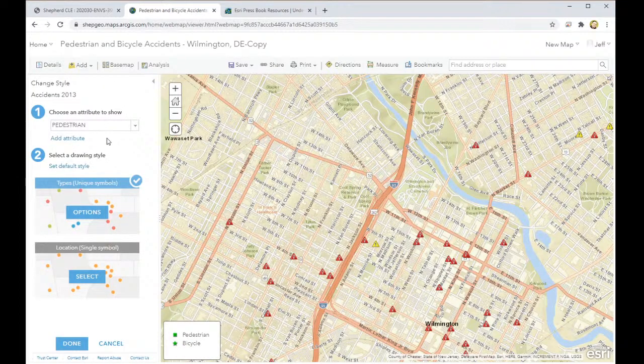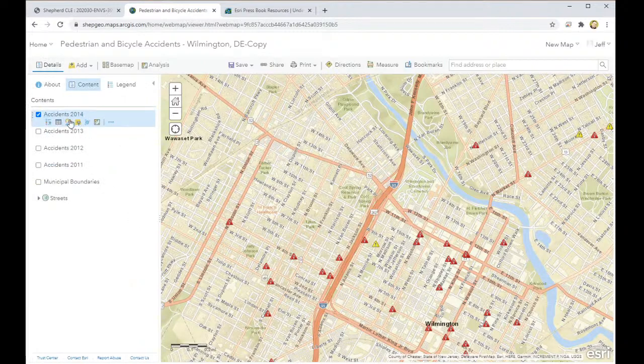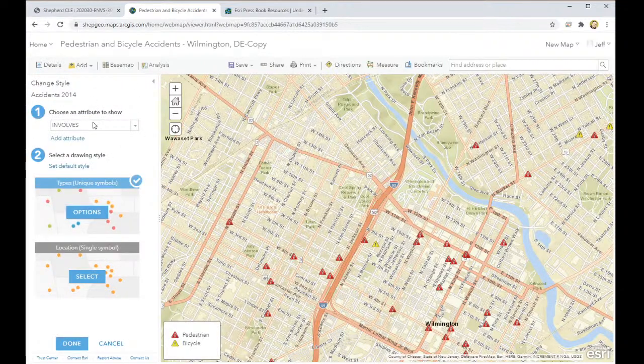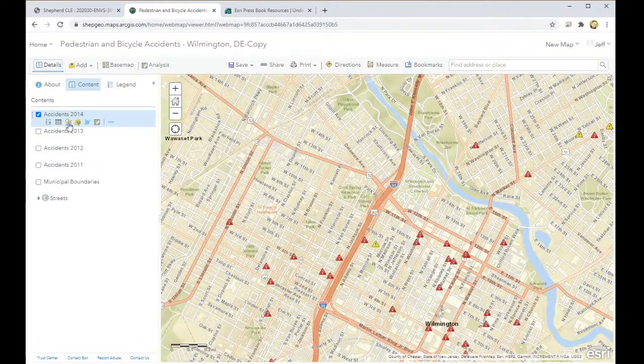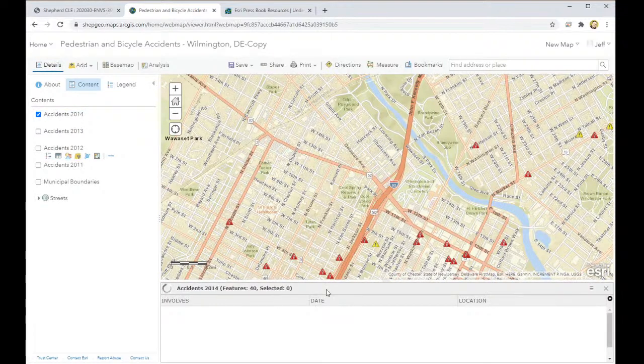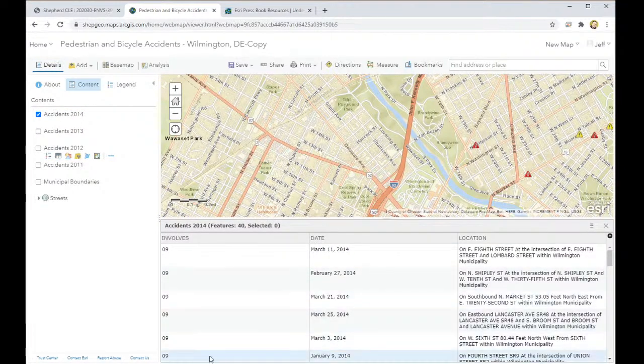And when I click that, it says, well, what attribute do you want to show under this accidents 2014 layer? The attribute we want to show is called involves, and let's go back here first. All right, let's open the attribute table. That'll be hard to understand if you don't see.